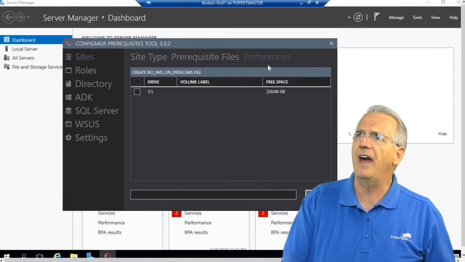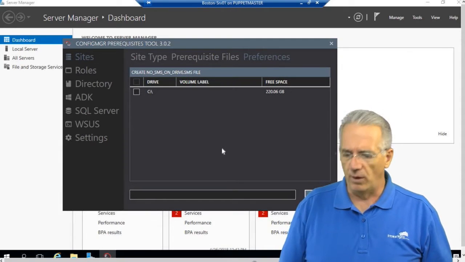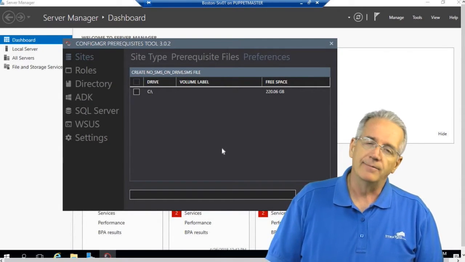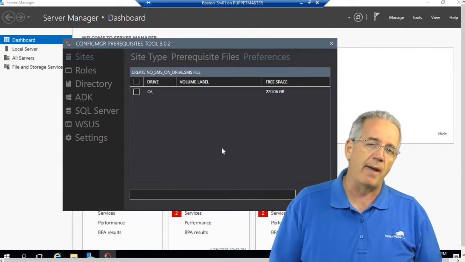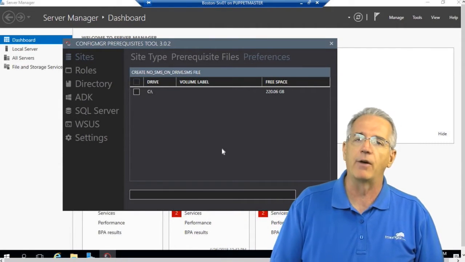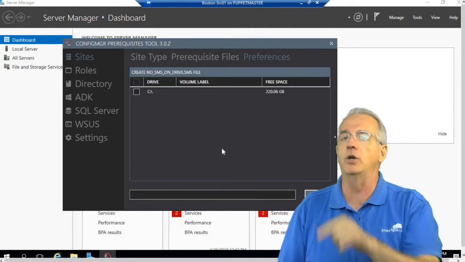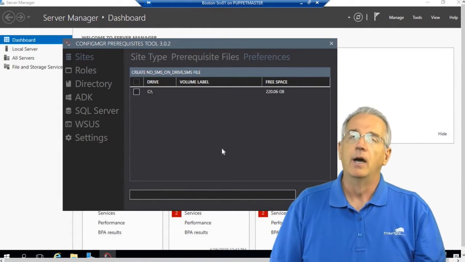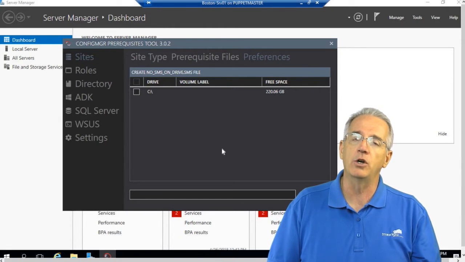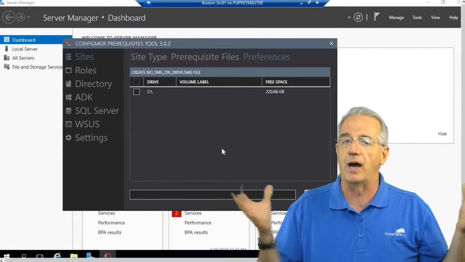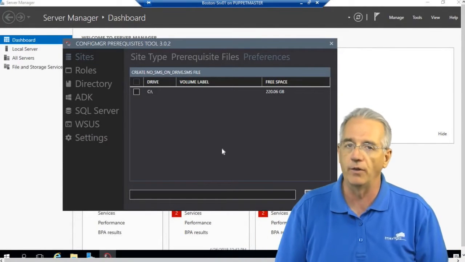Then over here we have preferences. System Center Configuration Manager has had a little bit of a bad reputation. If you have a server that you say, I want you to be a site server, System Center will go in and look at the hard drive, and whichever one is the biggest hard drive, that's where it tries to install all the stuff.